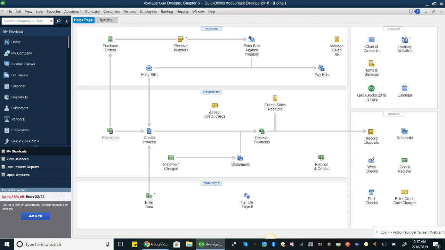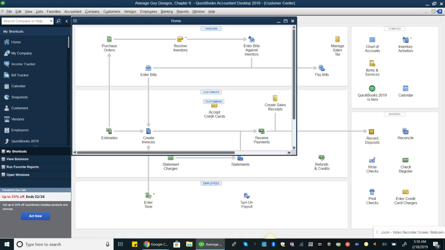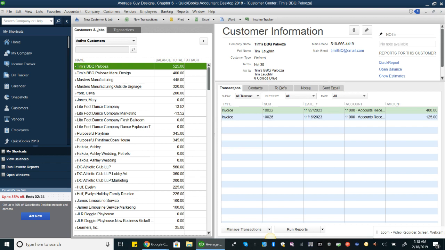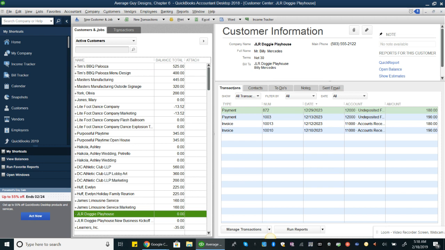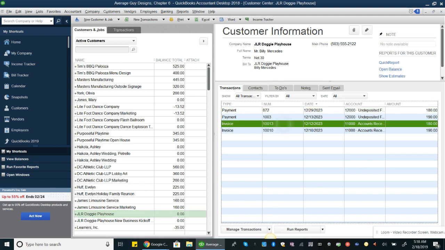Okay, so the last section here is going through entering a credit from a vendor. We'll finish it off together. So for steps 6-9, we're going to go into the customers and customer center, or we can just get there by clicking here. We're going to go to JLR Doggy Playhouse. Number 2, JLR Doggy Playhouse. And you can see his information on the right. We're going to select the invoice number 113 by double clicking.